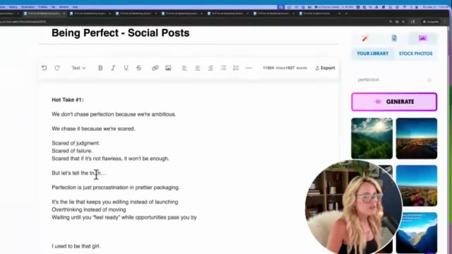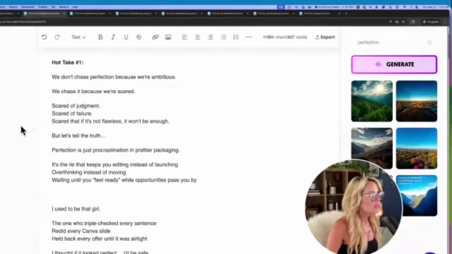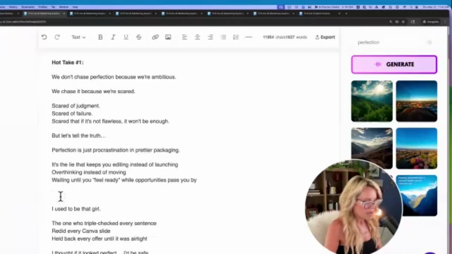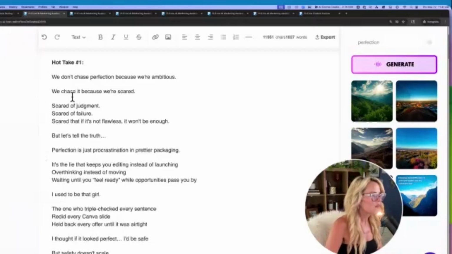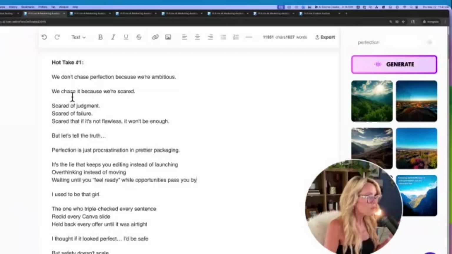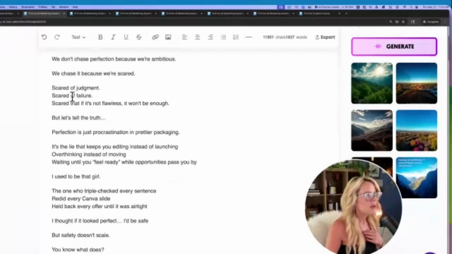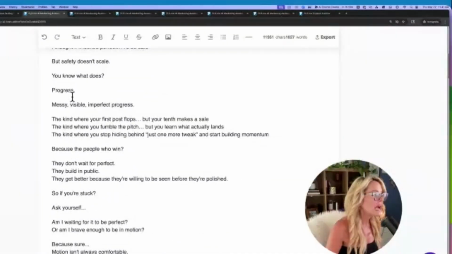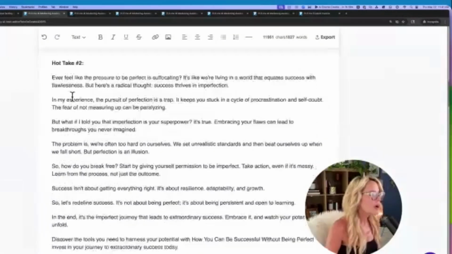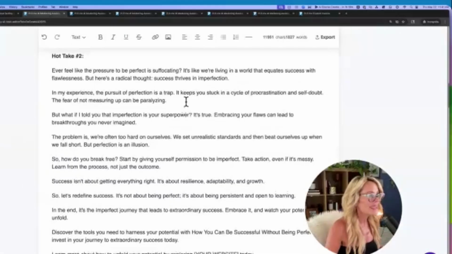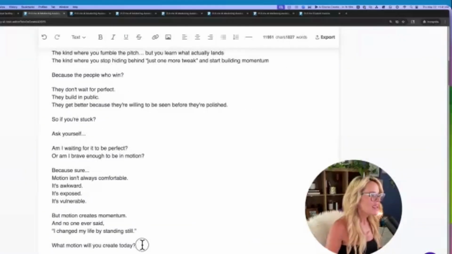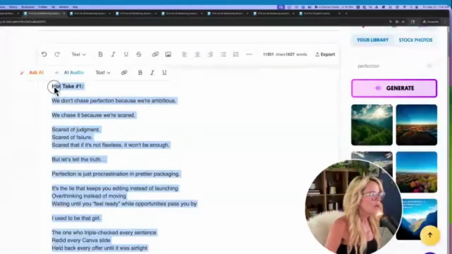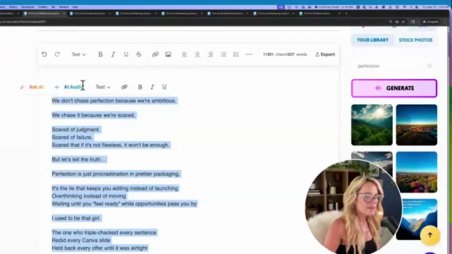So first things first, I am going to take this post right here, this hot take number 1, and I'm going to make sure I've got this. So before you even copy and paste, if you want to format this, I went ahead and formatted this one in my style. So this is how I format all of my content. Depending on how you format content, you can copy and paste it just like this. I'm going to copy all of this.